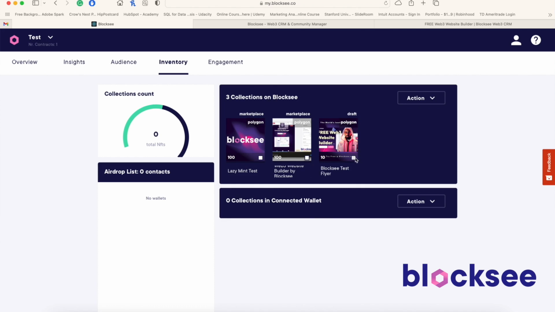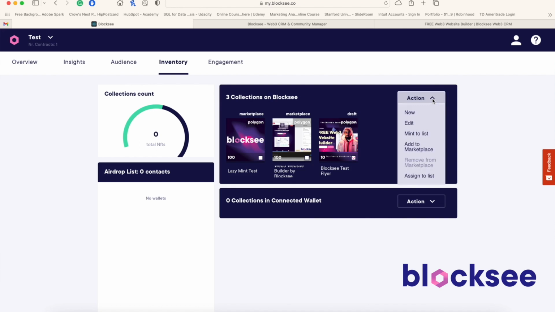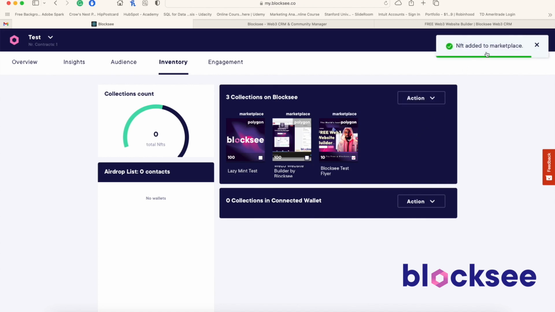some kind of way. And the way that we can do that is actually just by selecting this checkbox at the bottom of the asset. And then this dropdown now gives us a bunch of options to either edit this draft. We can mint this to a list. So if we wanted to select an audience, we can deliver to them. We have other videos on how to do airdrops. So if you want to check that out, be sure to view some of our other videos that can help you with that. But for this video, we'll just be doing add to marketplace. And you'll see as soon as we do that, we get this notification that says that it's been added.